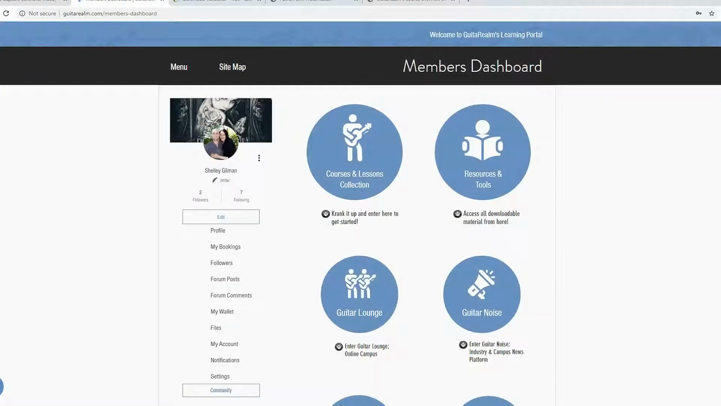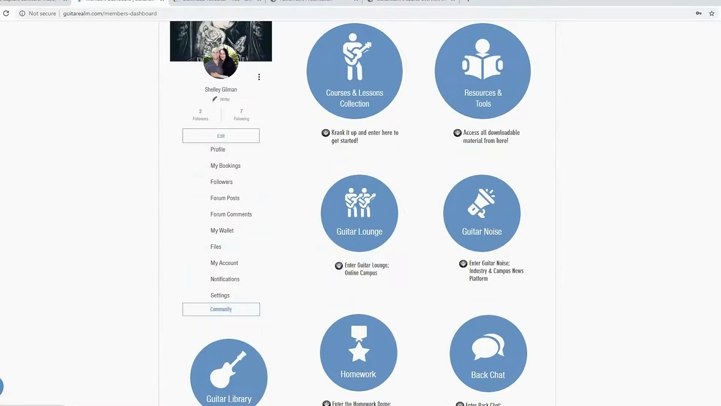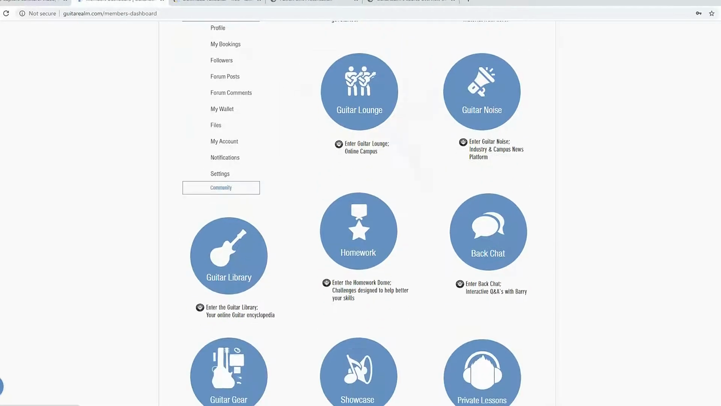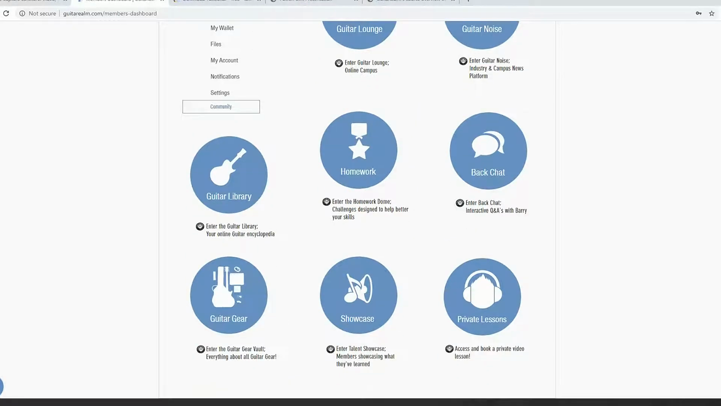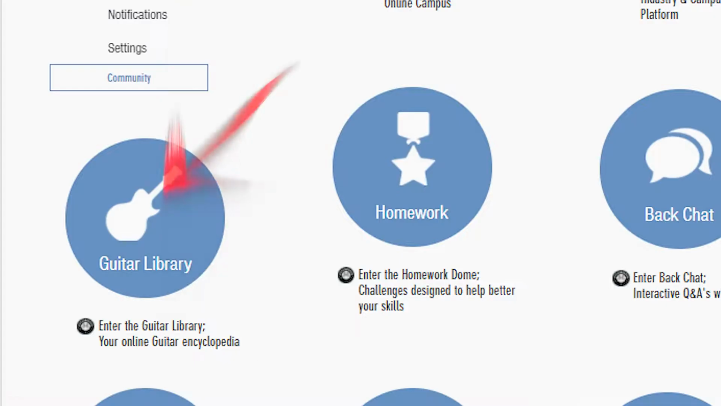Okay, going back to the dashboard. We're getting through it now. We've gone through the lessons, the courses and lessons collection. We've gone through the resources and tools where you're able to download all your resources and tools. We've had a look at Guitar Lounge, the Guitar Realm online campus, interactive platform for all members in the site. We've had a look at the Guitar Noise, which is your daily newspaper on guitar information. And now we're having a look at what is called the Guitar Library.